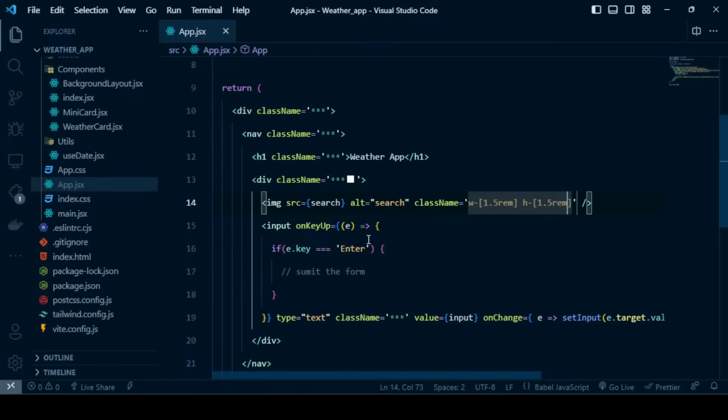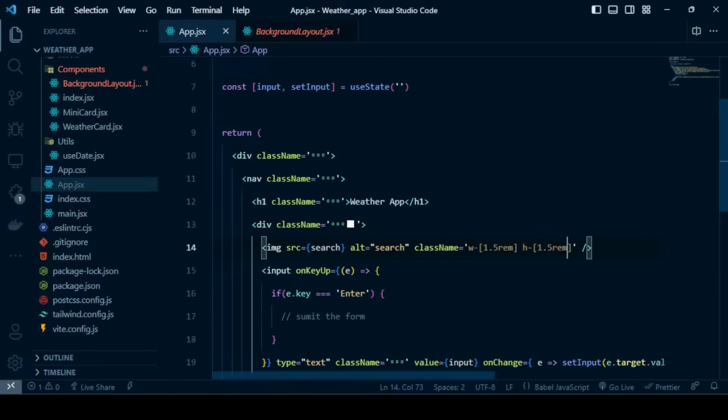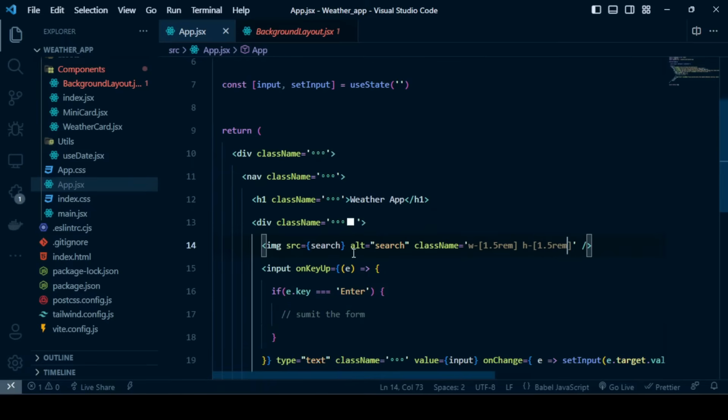Yeah, it's looking fine. Okay, so the next thing is we have to define our background layout. So what should we do with this background layout so that it will form an image in the background of the whole application according to the weather? So let's see this.